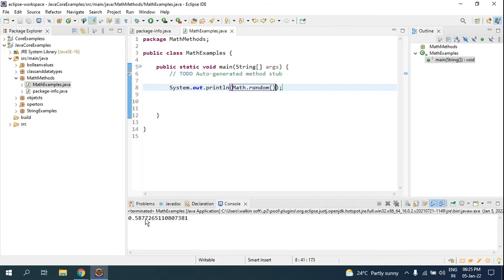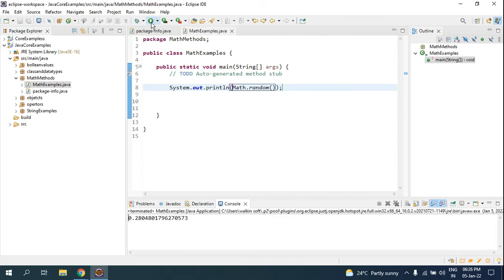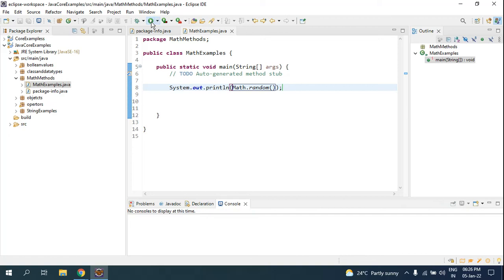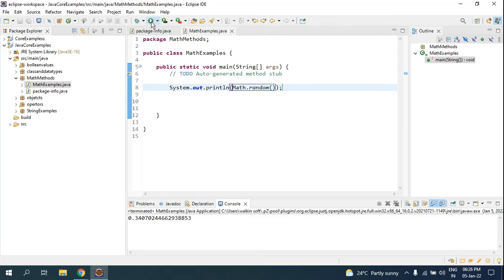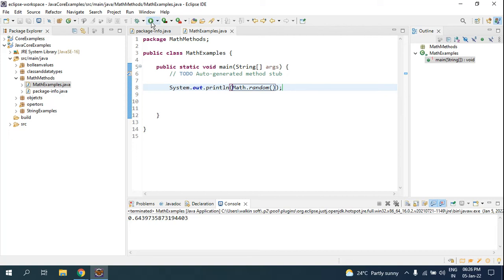You just ignore all these other digits and concentrate on the first two numbers. From 0.1 to 0.99 you will be getting different values. So this is what math.random is. Now it is 0.10. Every time the application runs, it gives a random number. Now it is 0.28, now 0.34, now 0.64.